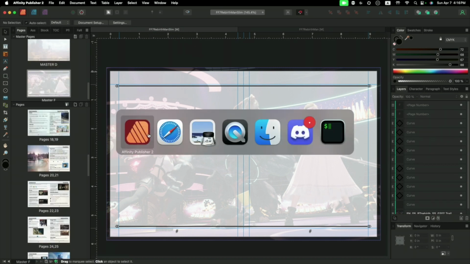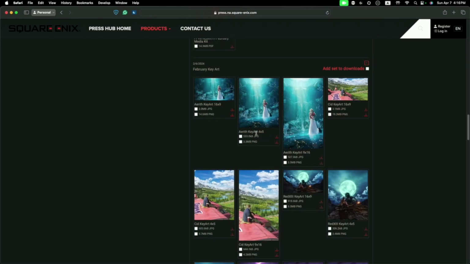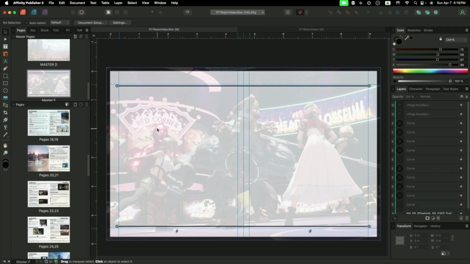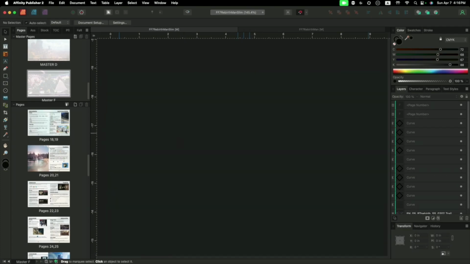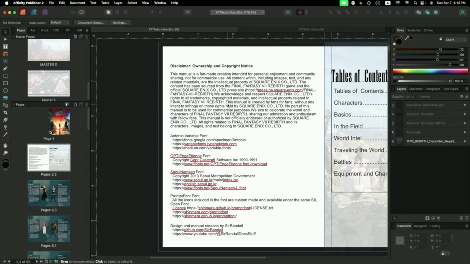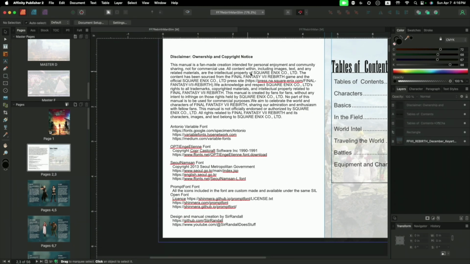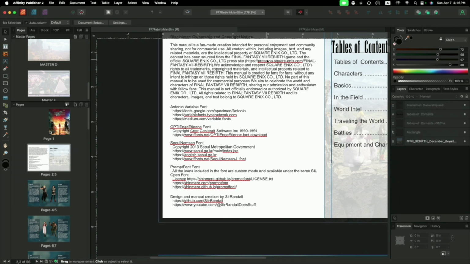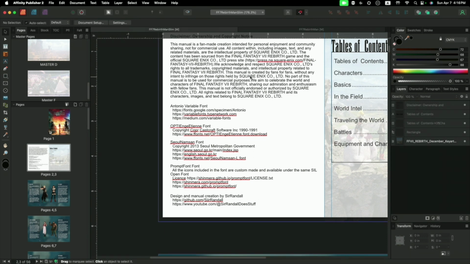So I used a lot of the website from the press kit, and I got a lot of the graphics from here, which I quoted on this page. So I made sure that I gave all the credits I could. I included a disclaimer saying this is a fan thing, nothing to do with Square Enix, and all property and rights belong to them.